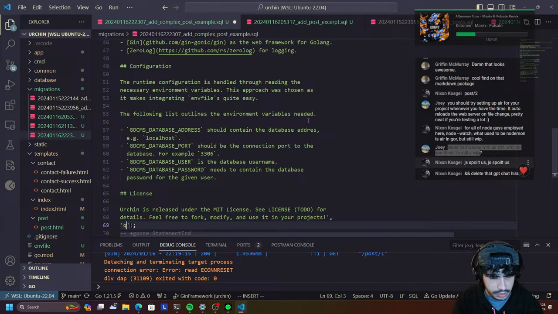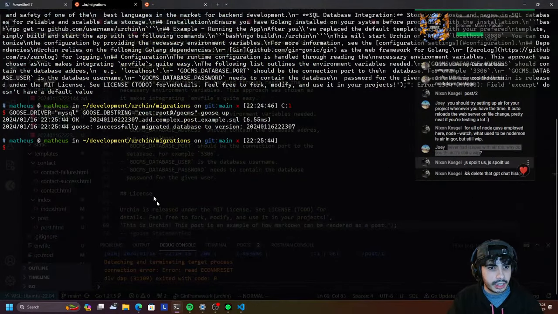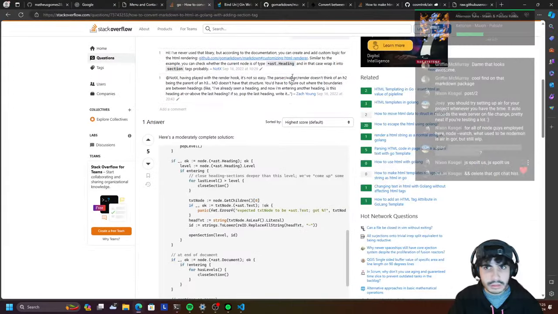So this is the intro text, right? So read more, this is Urchin. This post is an example of how complex markdown can be rendered. Cool. Now let's try again. And yes, we've got that post in there now.